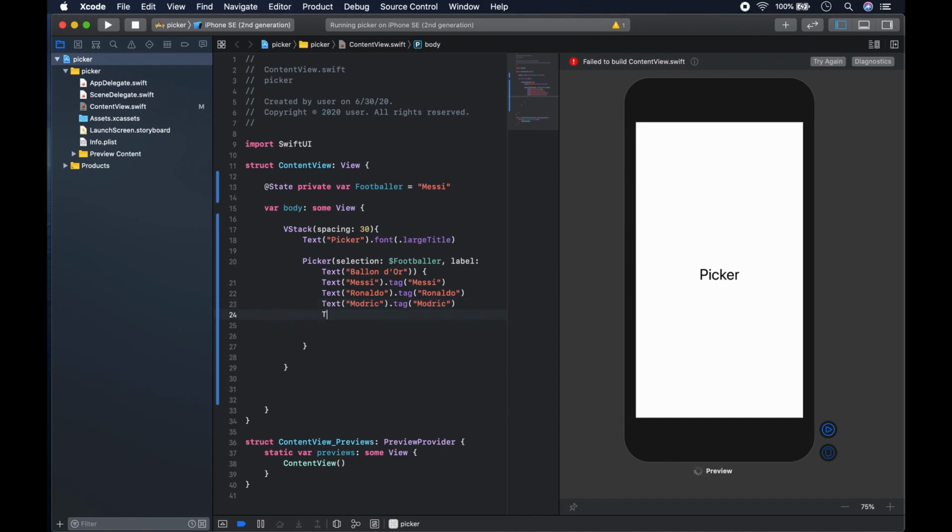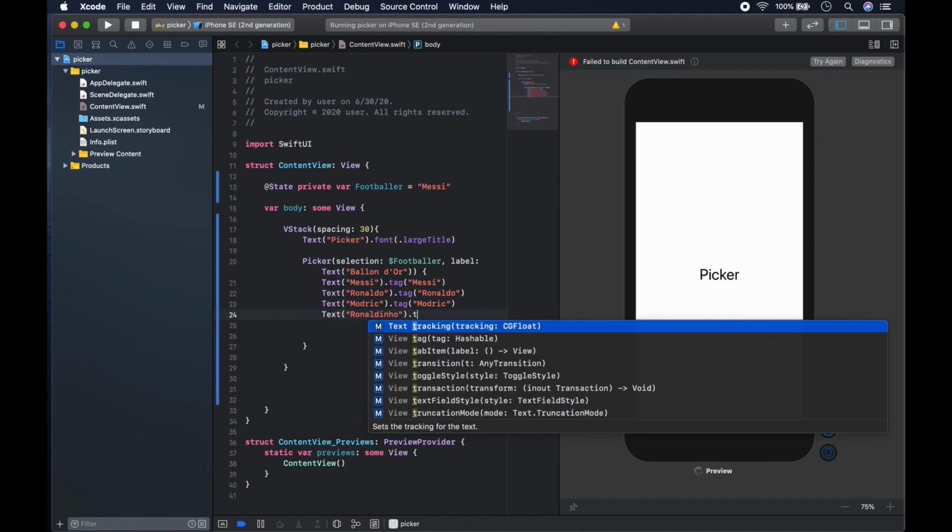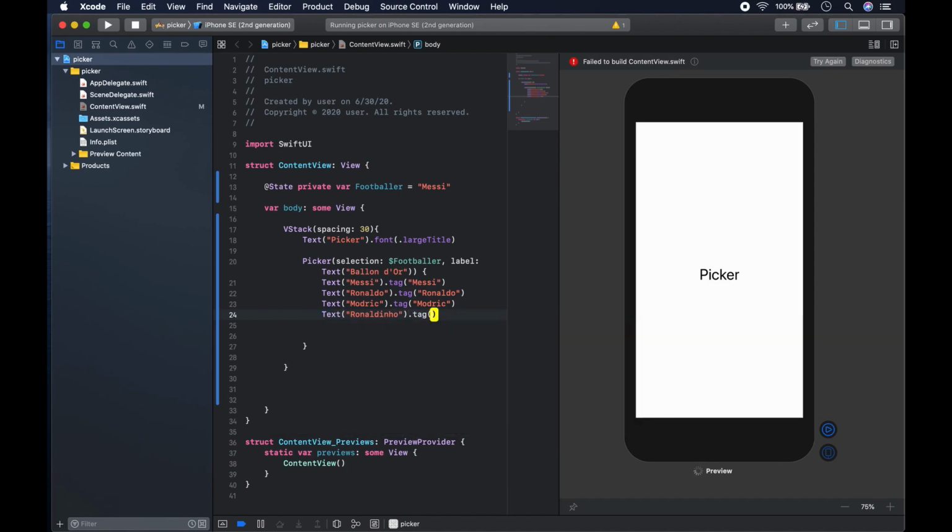And another person who has won it also is, what's his name? Ronaldinho, when he was at Barcelona. In case you haven't guessed it, I'm a big football fan. And we say tag, and this is going to be Ronaldinho, like so. And we try again so that we can see our results.